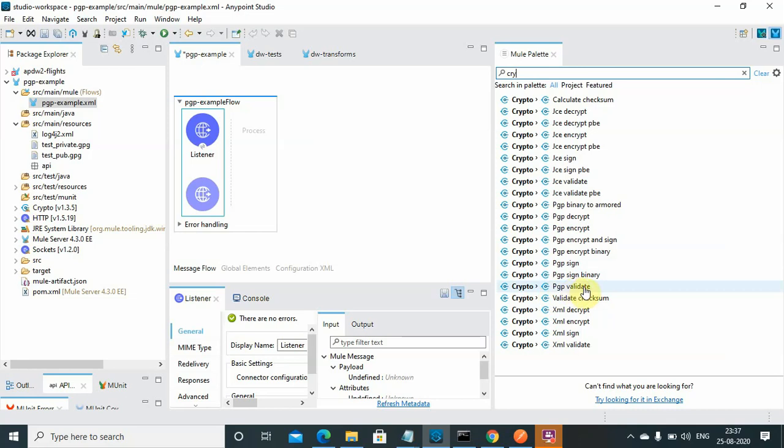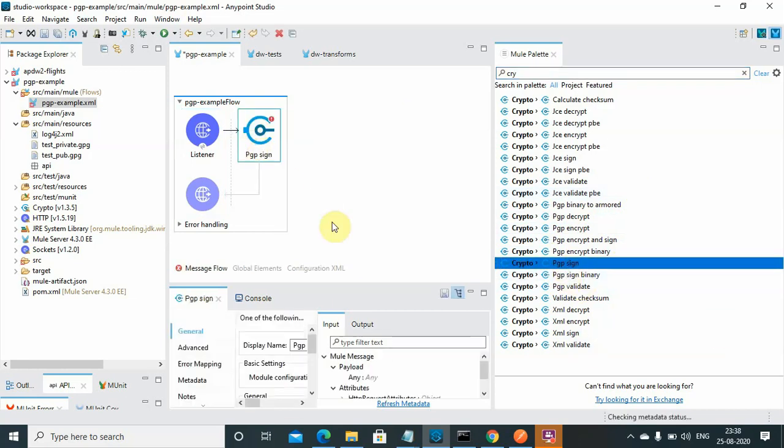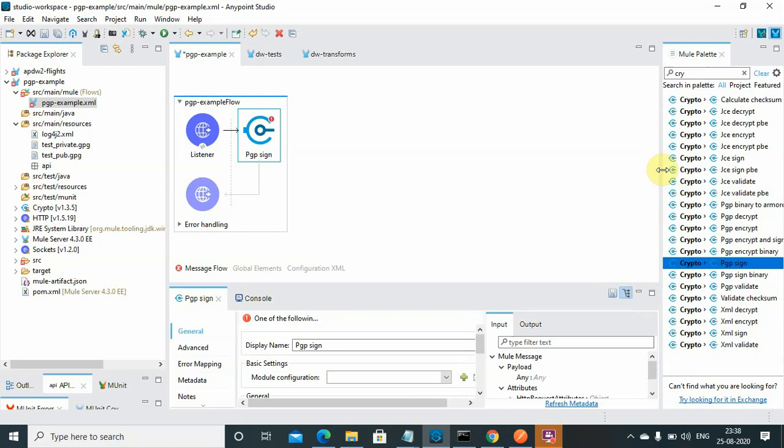In this demonstration, we are going to see how you can achieve PGP sign and how you can achieve PGP encrypt and sign. So we will see these two methods. In my previous video, we have already seen the PGP decrypt and PGP encrypt operations. First I will drag and drop a PGP sign. So what are the things we require for the PGP sign?